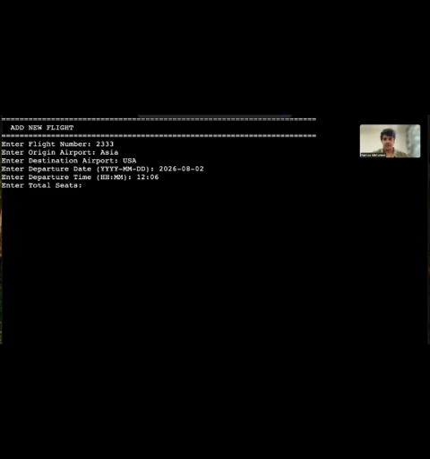Here's the total seats in the flight. Let's say it's 200. The price, let's say it's $420. As you can see, the flight is added successfully.